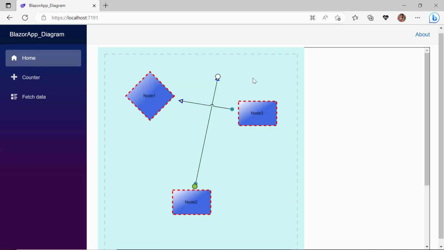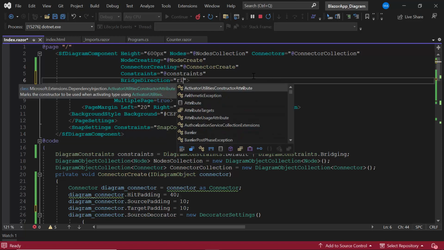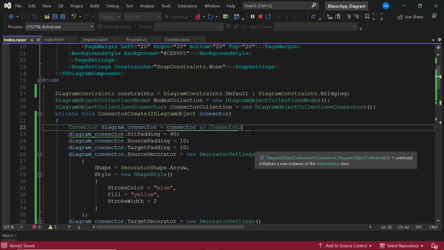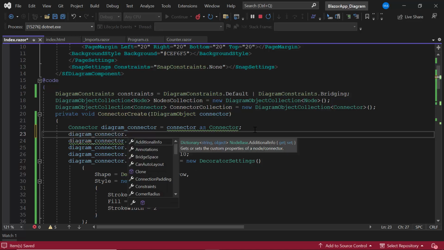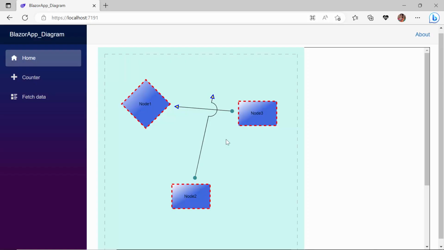By default, the bridging direction is top. It also supports left, right, and bottom. Let me customize the direction to right by defining the bridge direction property and set its value to right. The default width of the bridge is 10 pixels. To customize it, I define the bridge space property and set its value to 40 pixels. You can see the bridge customized in the right with the defined space.